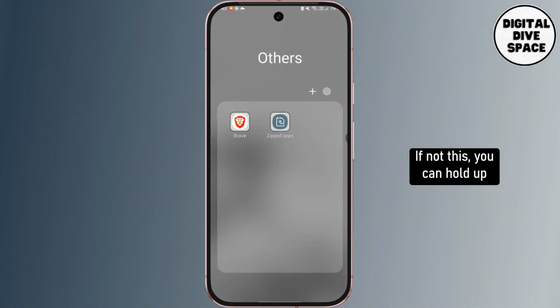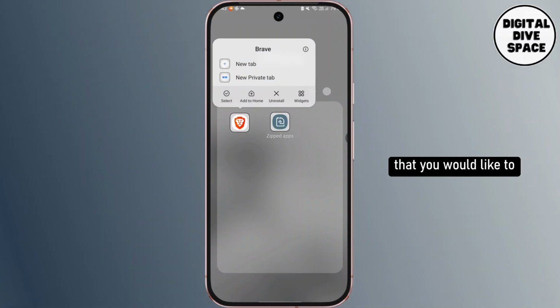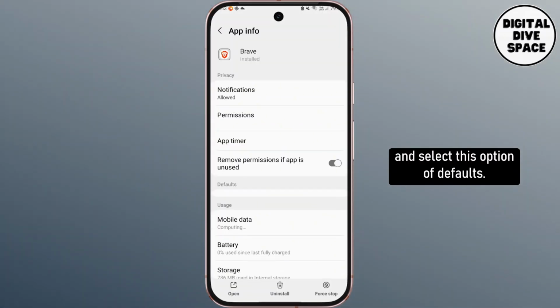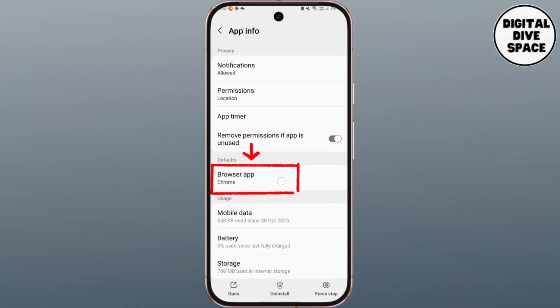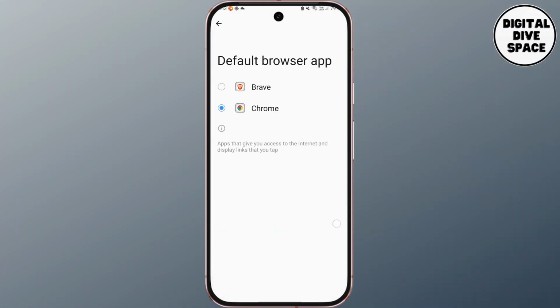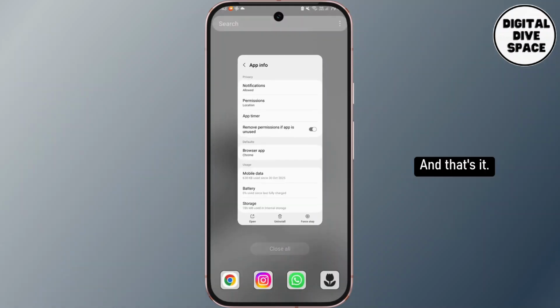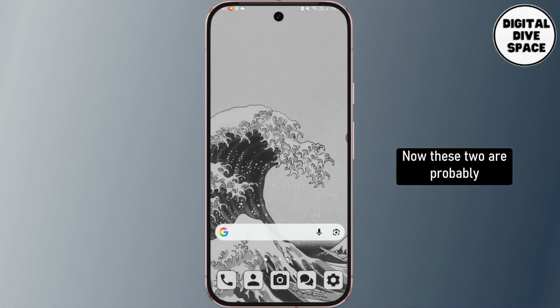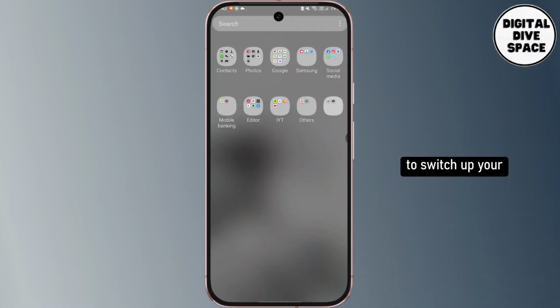If not this, you can hold the default browser that you would like to change from, tap on the info, and within there we can just go over and select this option of defaults, and there we can just go over and switch it up, and that should also work out for you. And that's it. Now these two are probably the methods you can follow to switch your default browser on your device.